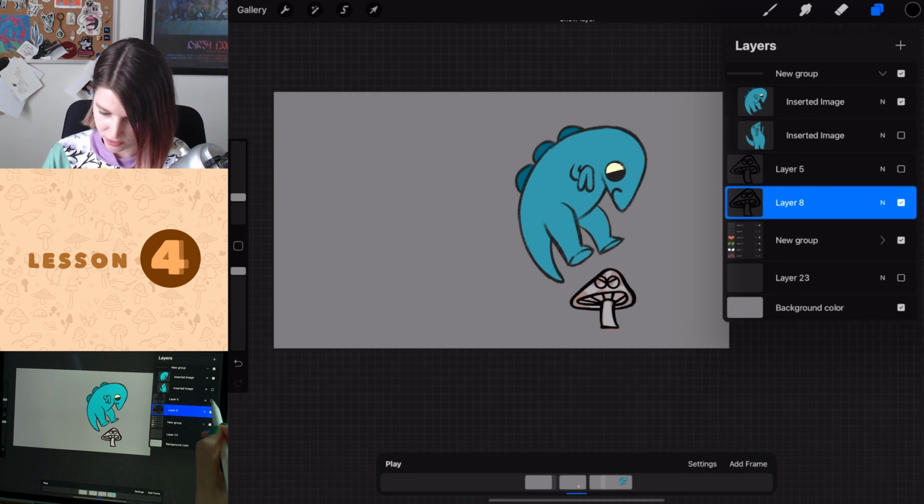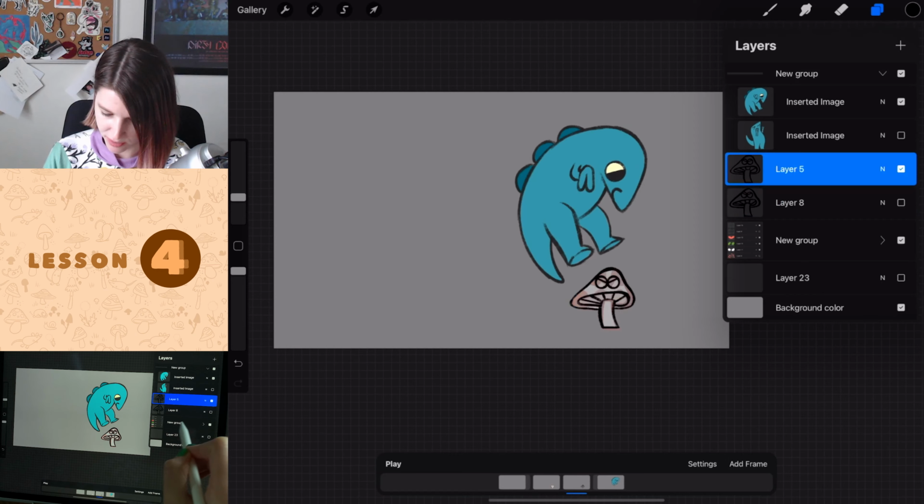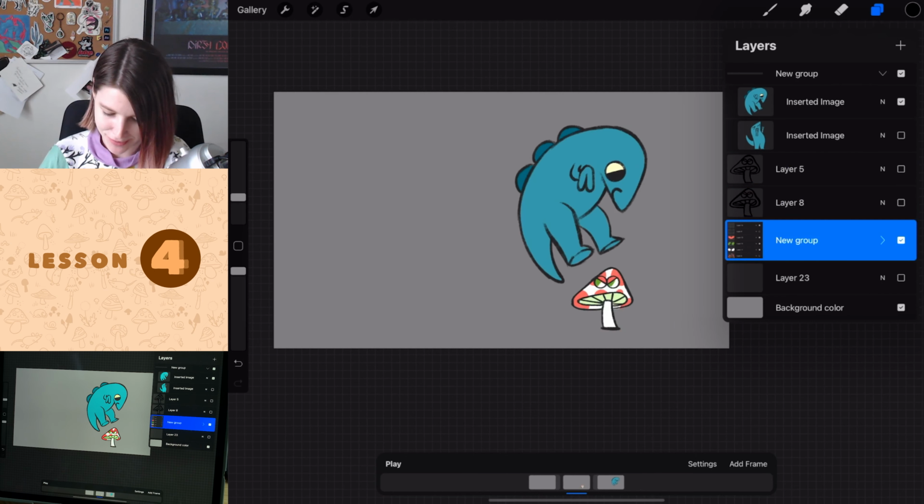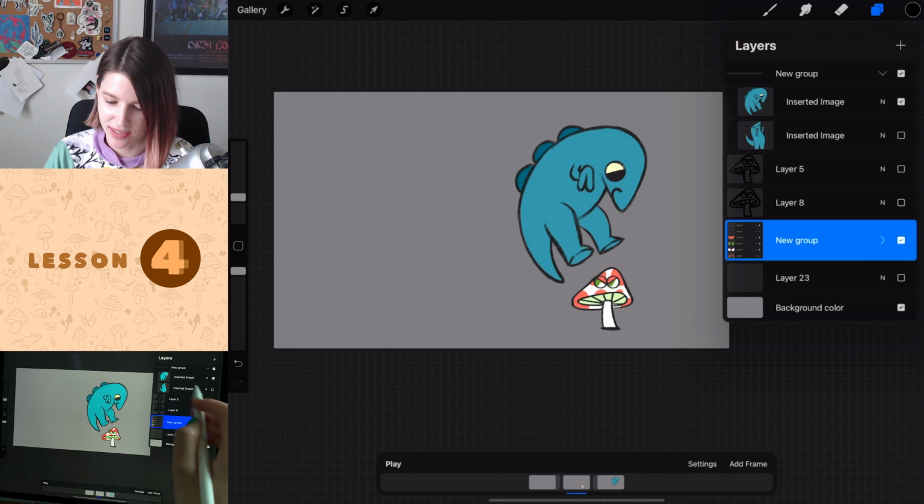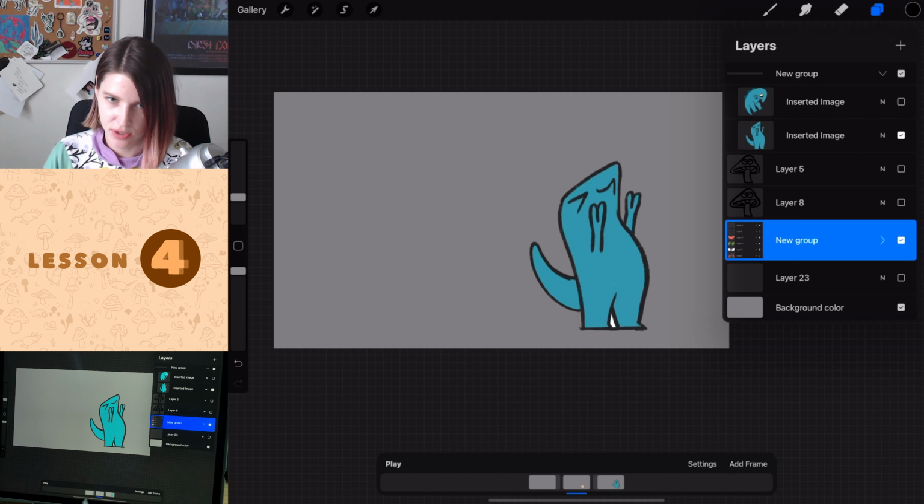You can see I have some other layers in here where I was just playing around with the thickness of the lines for him. And I ended up coming up with this little design that I thought was cute. And he doesn't need to be doing anything. But once I got to this point, I was like, well, he's going to get squished. So how can we animate that in a cool way?